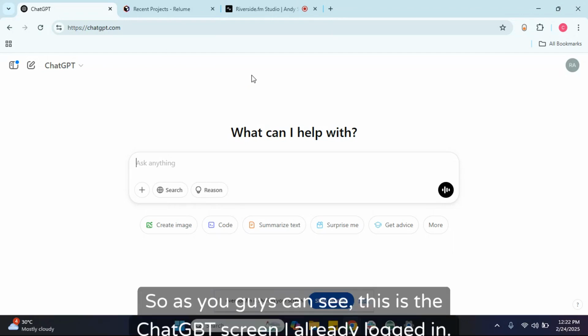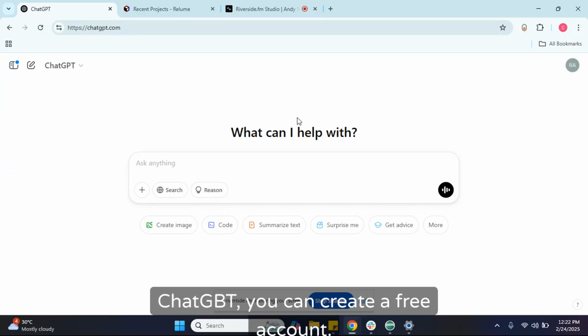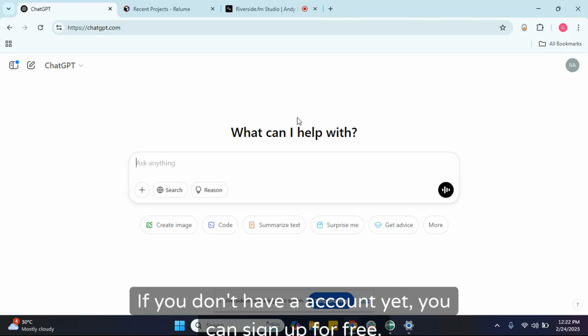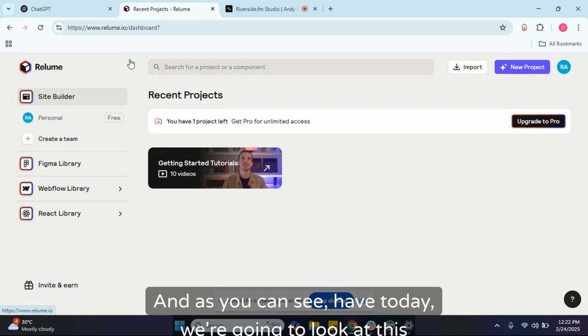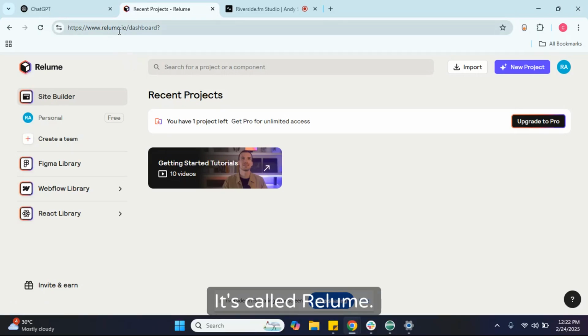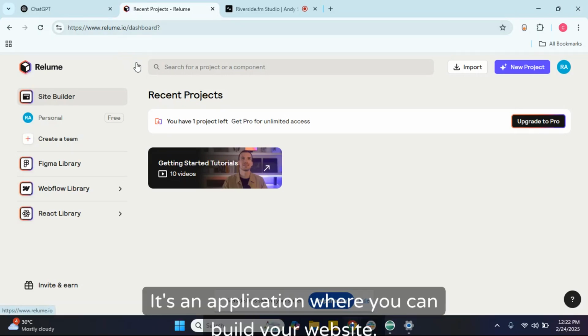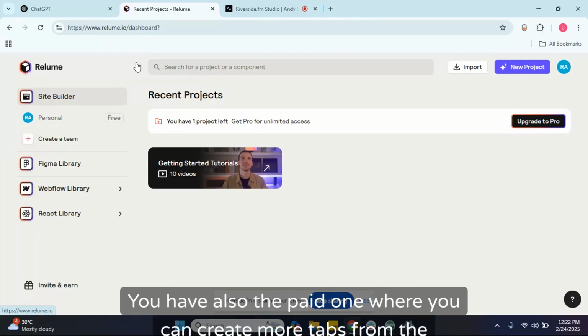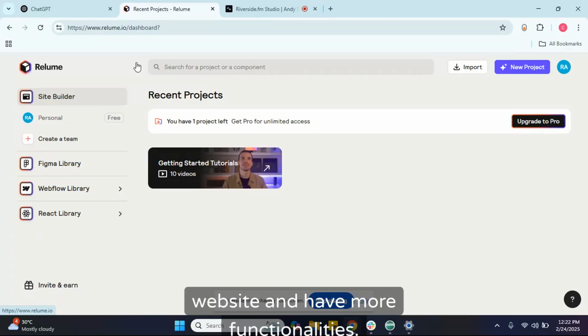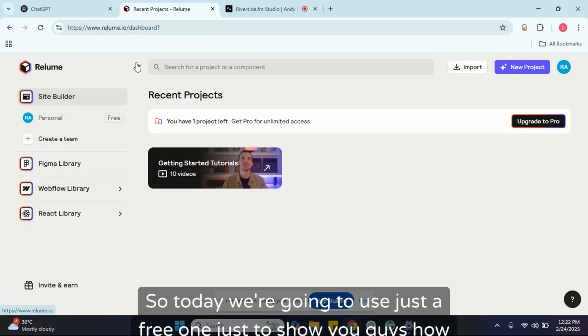So as you guys can see, this is the ChatGPT screen. I already logged in. ChatGPT, you can create a free account. If you don't have an account yet, you can sign up for free. Today we're going to look at this application called Relume. It's an application where you can build your website. You have different types of packages. You also have the paid one, where you can create more tabs for the website and have more functionalities. So today we're going to use just the free one, just to show you guys how this works.